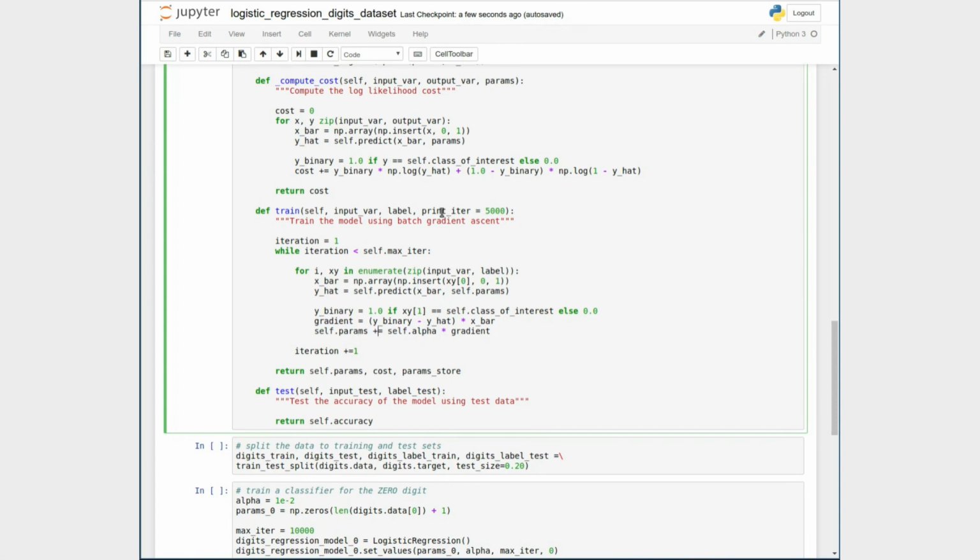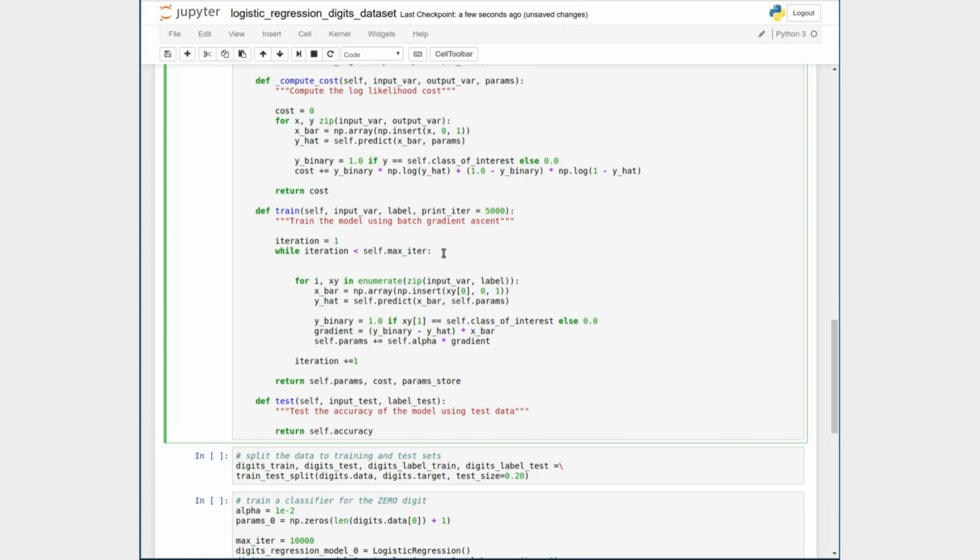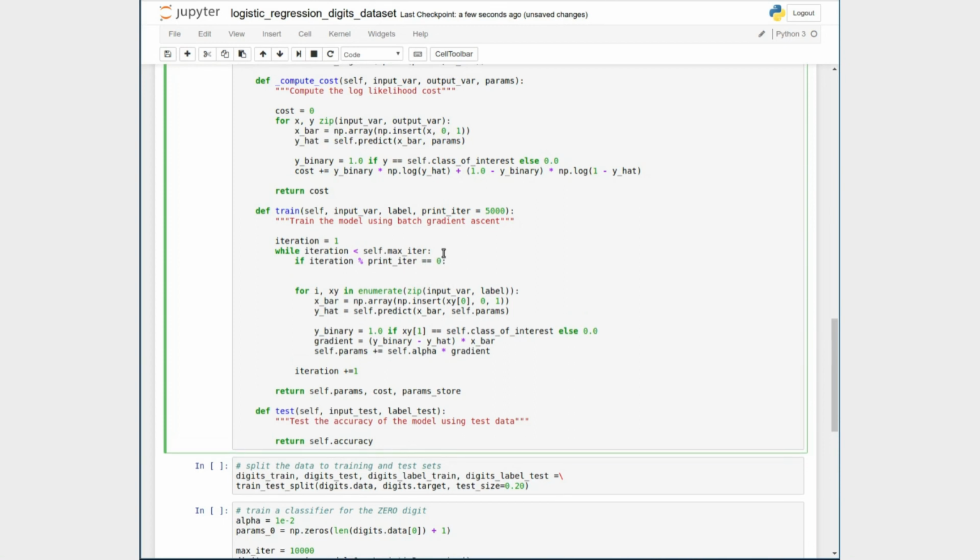And going back to this print iteration, so basically what I want to do is print my cost when I'm training so that I can see that I'm doing the right thing. So instead of printing every iteration, because we're going to have a large number of iterations, we're going to print every so often iterations, right? So these print iterations are set to 5,000 as default, and the user can change them.